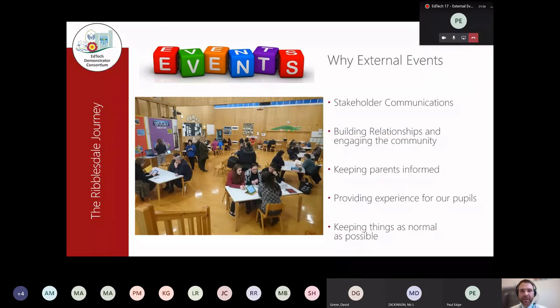So external events, okay? Why do them? As a school, normally, why do we do external events? We do it for stakeholder communications. We want to build relationships and engage our communities, and we want to keep parents informed. We also want to make sure that pupils are provided with all the experiences that schools should offer. And as a school within these current times, we really want to keep things as normal as possible for our pupils and our staff, to keep things running as normally as we possibly can.